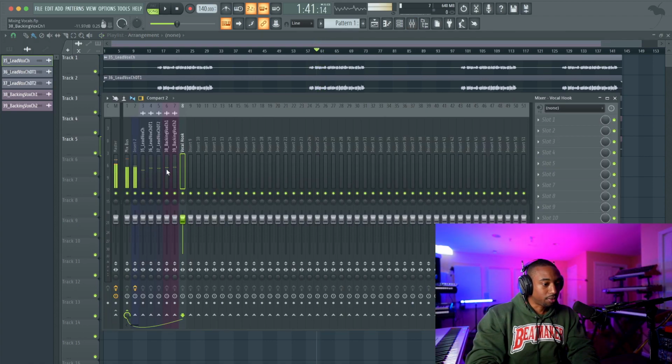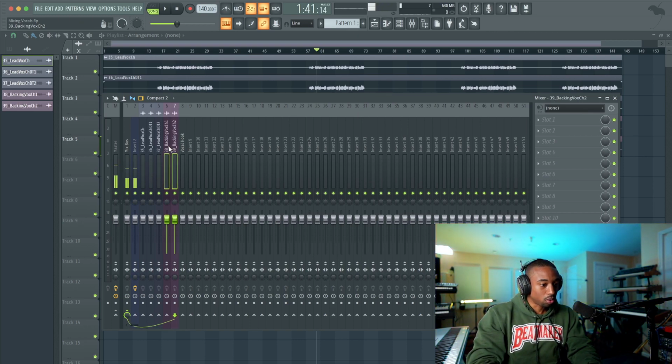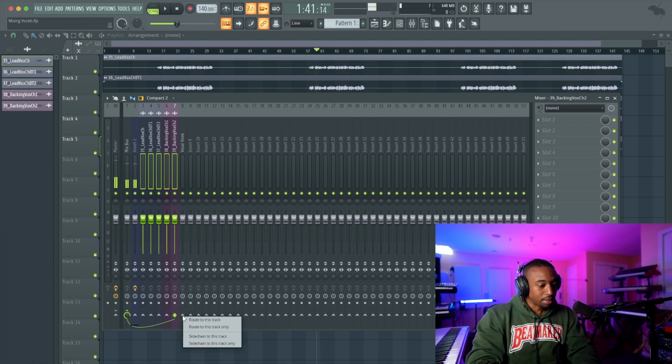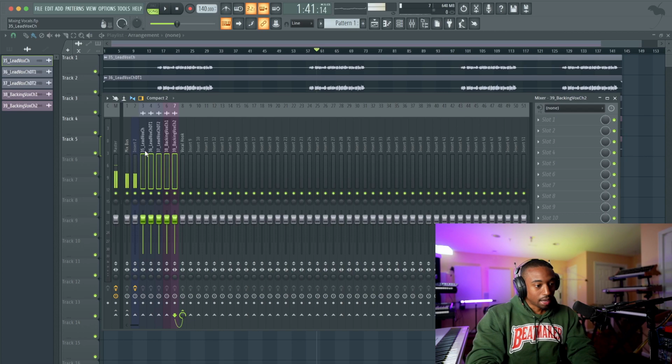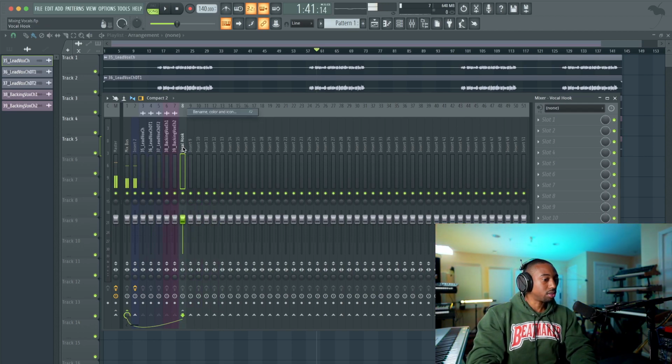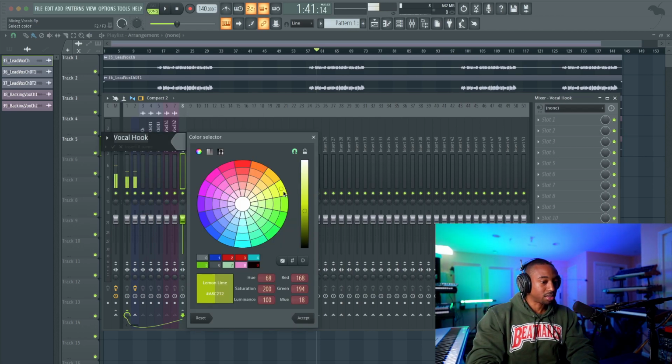Okay, so there's 5 tracks that we need to organize. So firstly, let's highlight these 5 tracks, hit Control, left click and highlight all of the tracks, and then find this up arrow at the bottom, right click and route to this track only. Now all of these vocals will immediately go to this group we call vocal hook, and we can give it a separate color just so we can see.